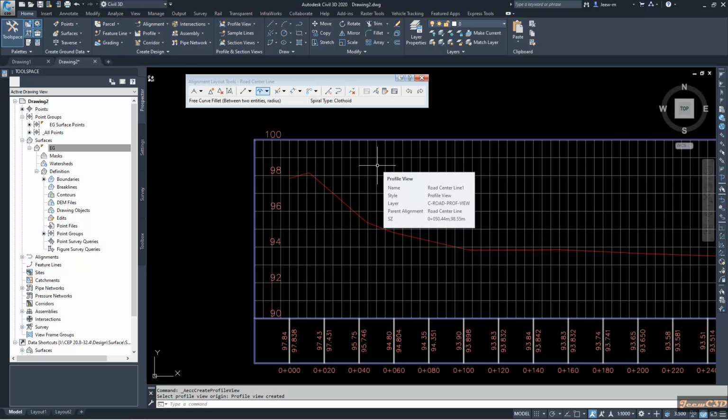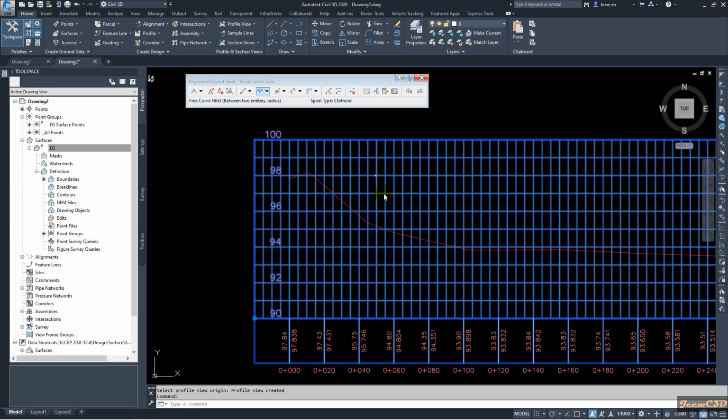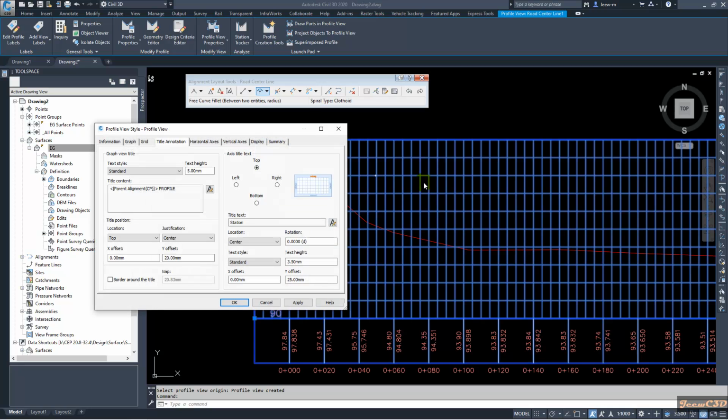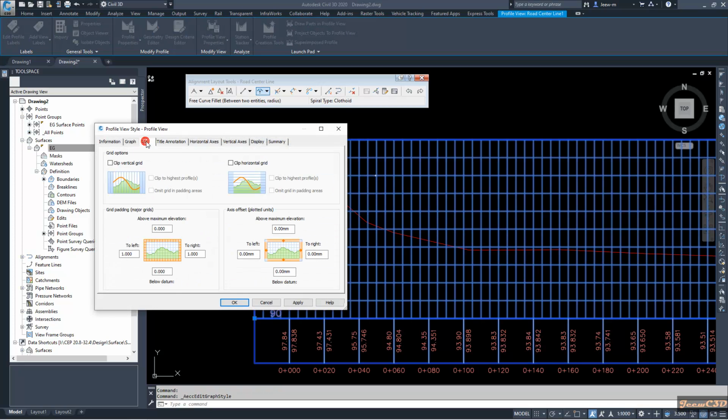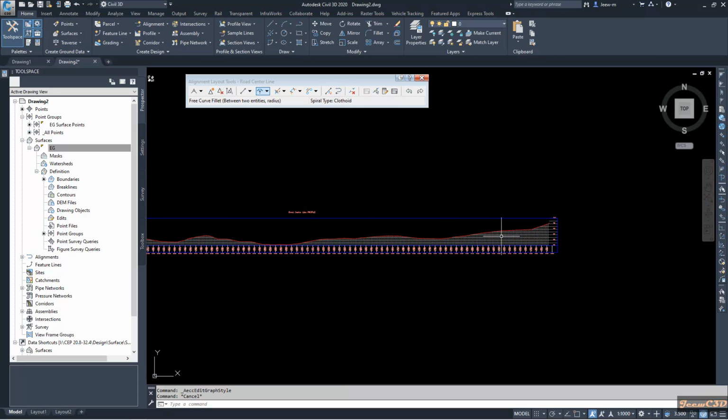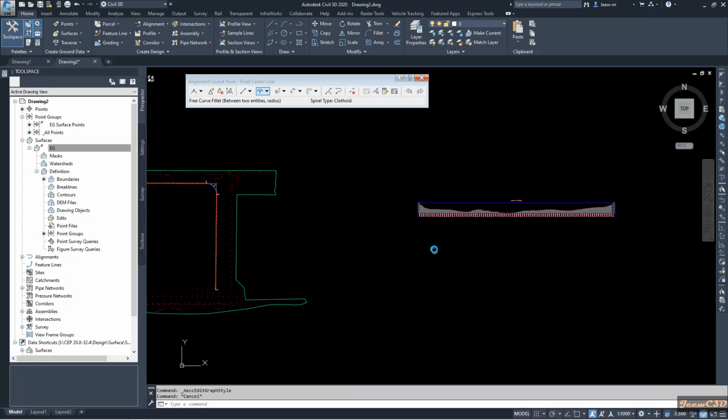Currently it seems a bit confusing because of this grid detail. To modify the grids, you select this grid and go to profile view properties, go to this drop down and go to edit profile view style. You can right click and go there also, and in the grid tab select clip vertical grid, clip highest profile, and clip horizontal grid, clip highest profile, and click OK. Now you can see a better view of the surface profile.